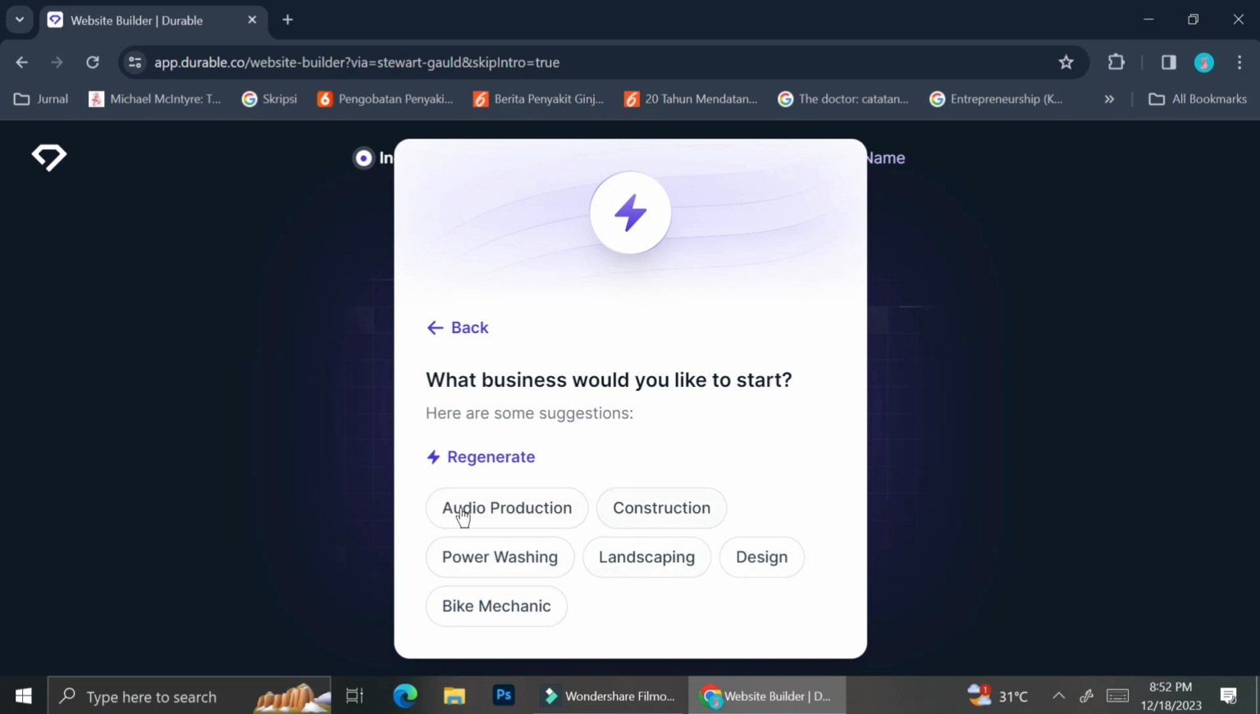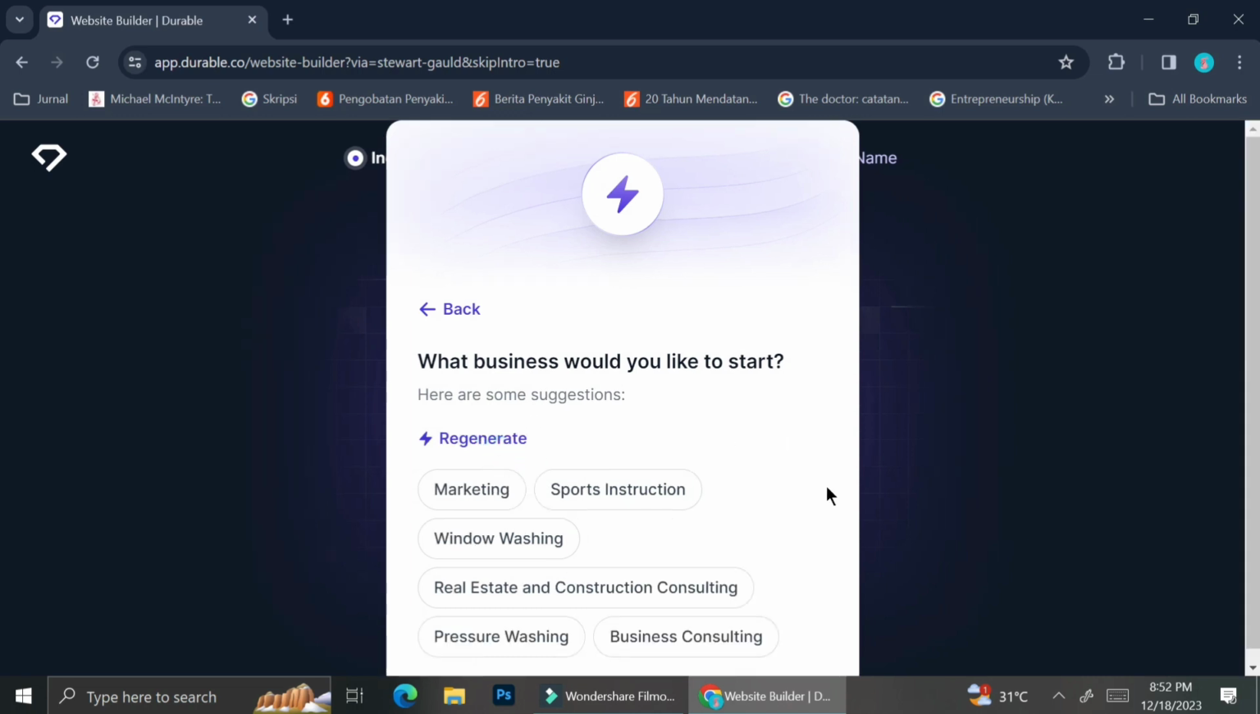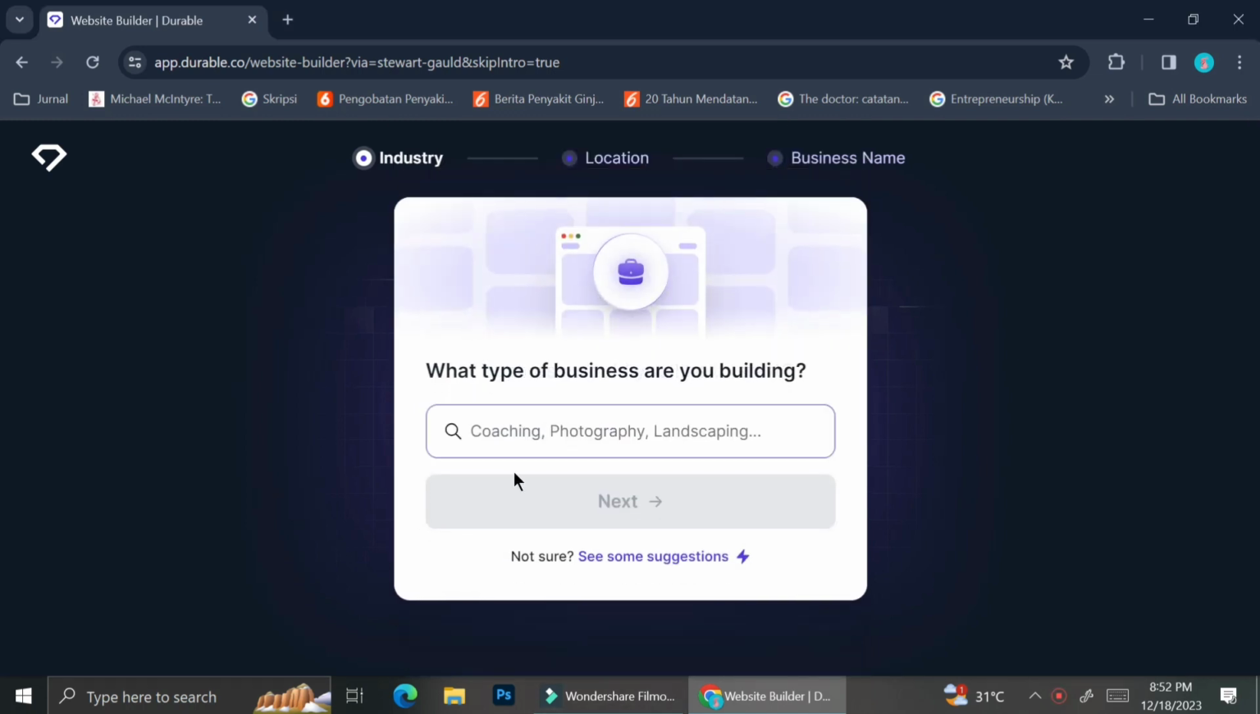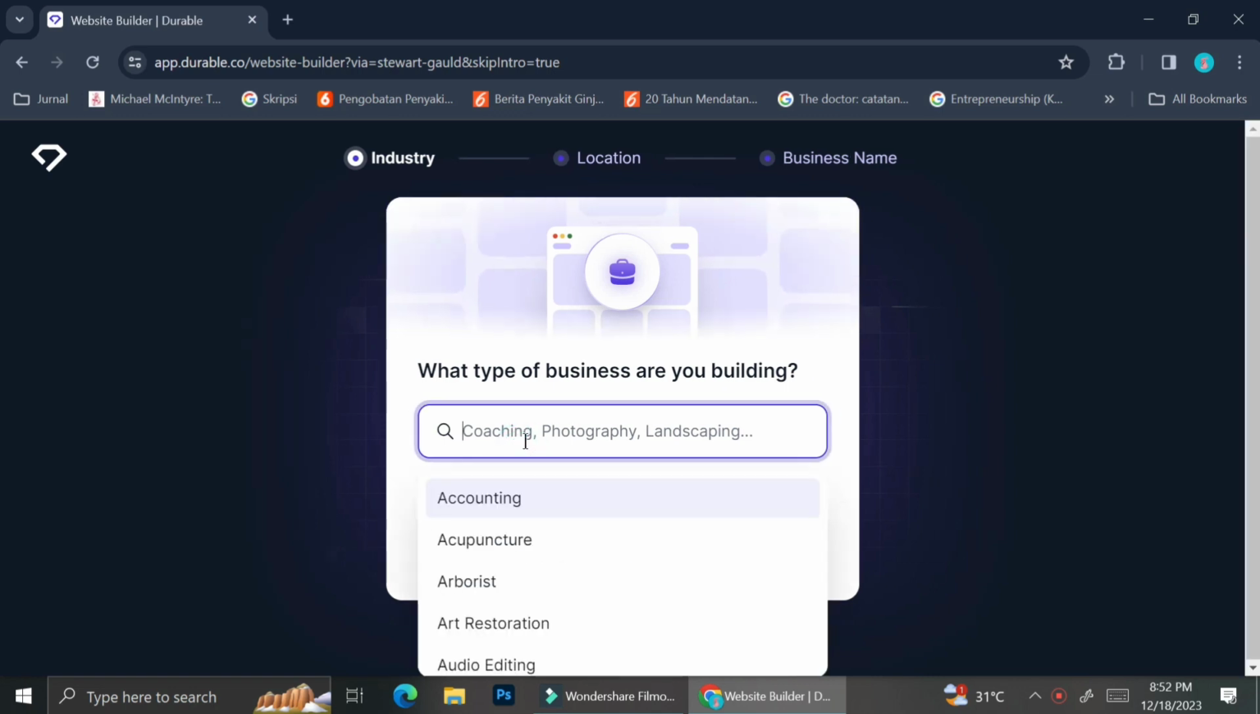So you can see some of the examples they produce are audio production, construction, power washing, landscaping, design, bike mechanics, and if you still would like to see some other examples, you can just go ahead and click on regenerate. And it's going to give you some more examples of the types of businesses. Since I already know what type of business I'm in, I'm just going to go ahead and click back.